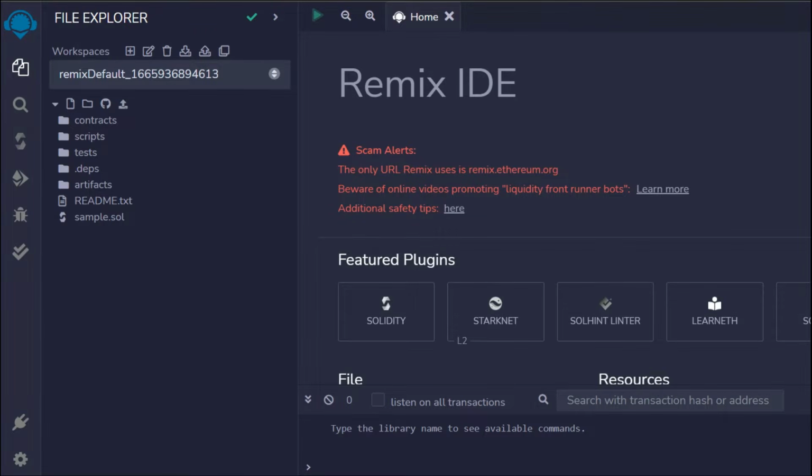In this video, I'm going to give you a complete overview and what are the setups you have to do to follow my footsteps to continue in this code. Okay, so make sure you open your Remix IDE in your browser.